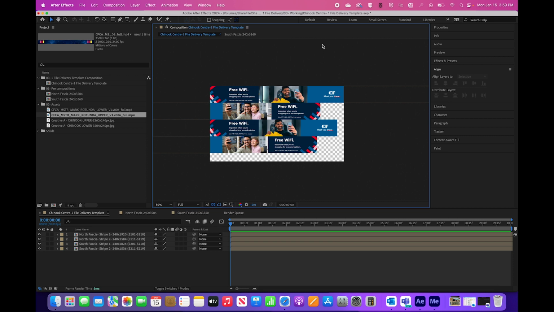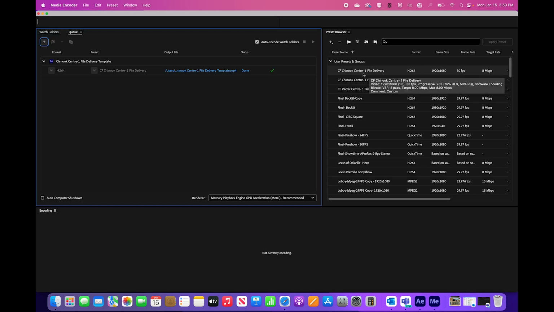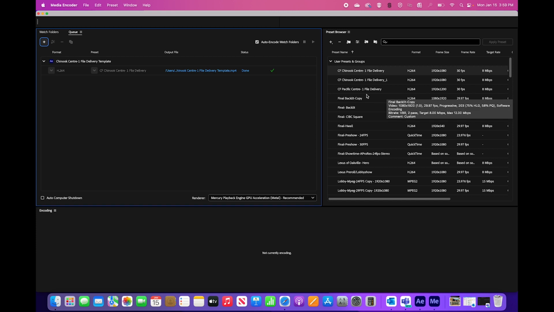Just a note for the Pacific Center, it's going to be the same thing, except there's only like one pre-composition to update. But otherwise it works the exact same way. Another differentiation is it has its own preset. So make sure you're using the Chinook Center Media Encoder preset for the Chinook Center, and make sure you're using the Pacific Center preset for the Pacific Center, because as you can see here, the dimensions are different between the two, but you already know that. You guys set them up.